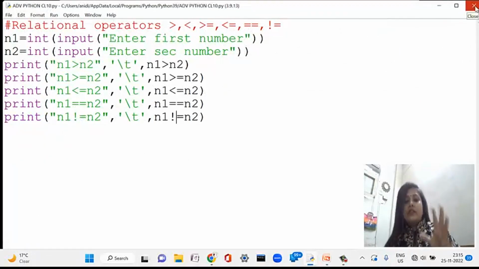Children, while observing my tutorial, please do the practical also at the same time. So your practical will be done while going through this tutorial. All right.